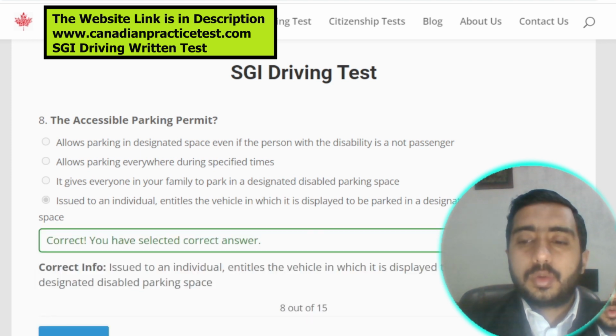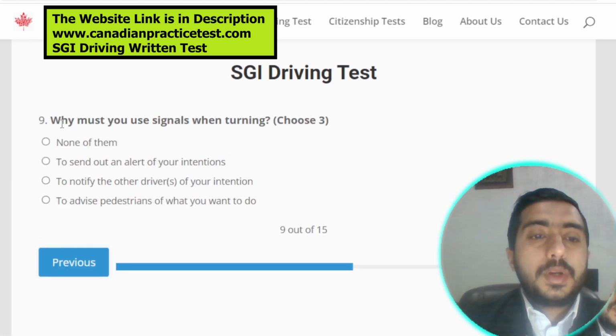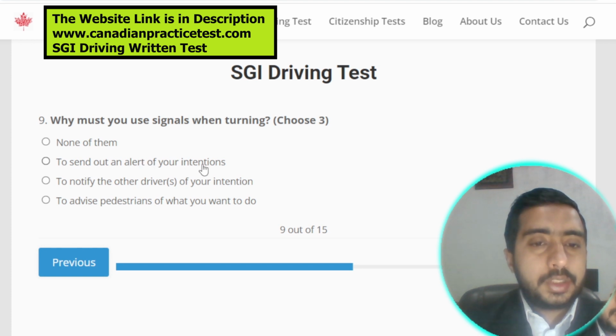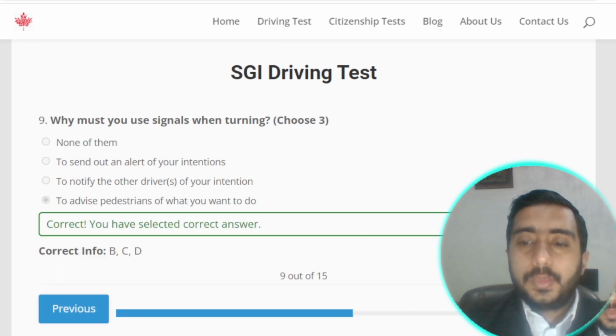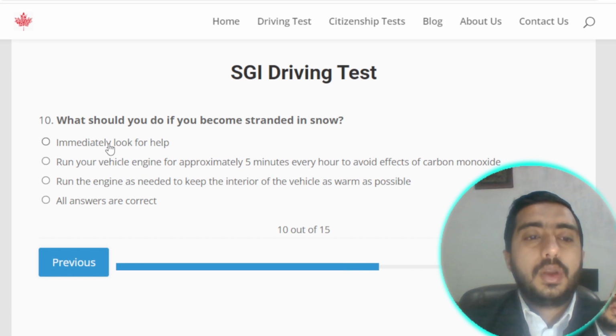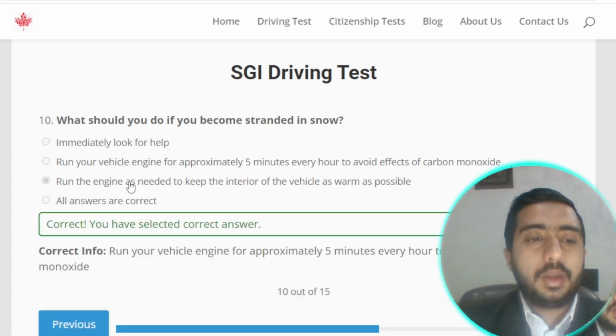Next one, question number 9. Why must you use a signal when turning? You need to send out an alert for your intention, to notify the other drivers of your intention, to advise pedestrians of what you want to do. Option B, C, and D, these all are correct. Next one, question 10. What should you do if you become stranded in snow? You need to run the engine as needed to keep the interior of the vehicle as warm as possible. Option C correct here.